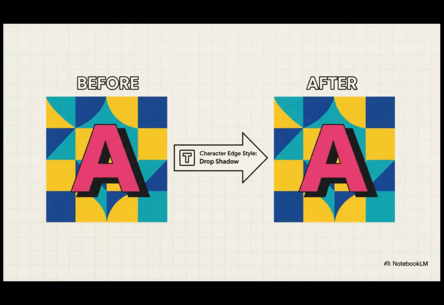Next up, look for a setting that says Character Edge Style. Change this one to Drop Shadow. Now, what's really cool about this is how much of a difference this tiny change makes. A drop shadow adds this subtle, dark outline behind every letter, making it stand out and pop against any video background. It doesn't matter if it's light, dark, or moving around.